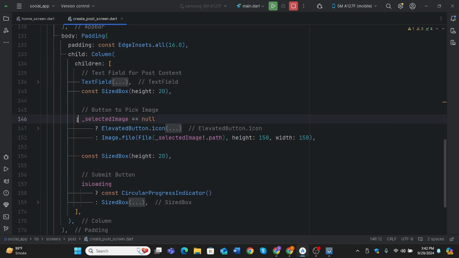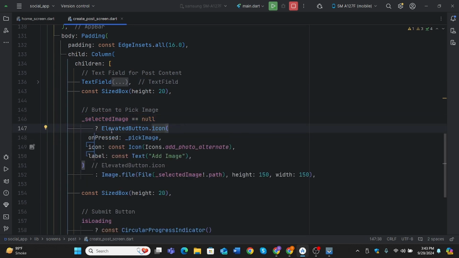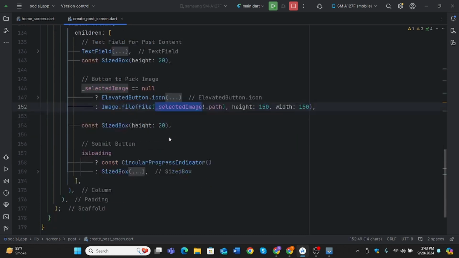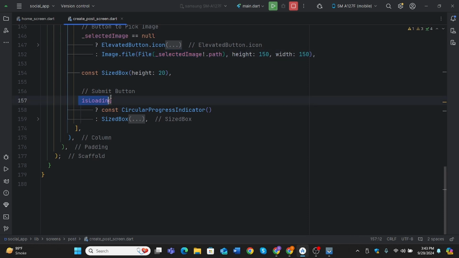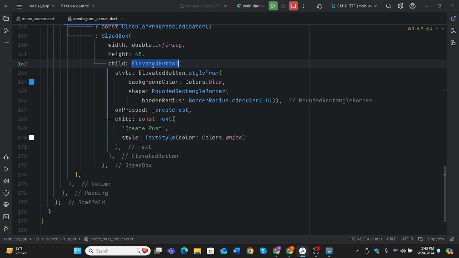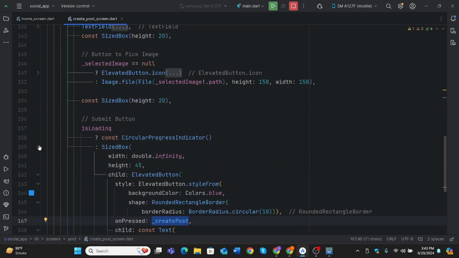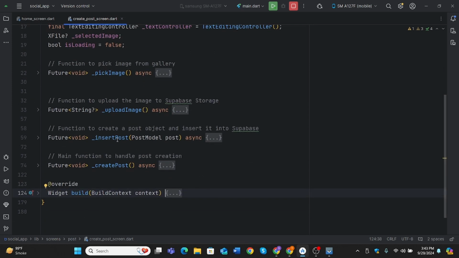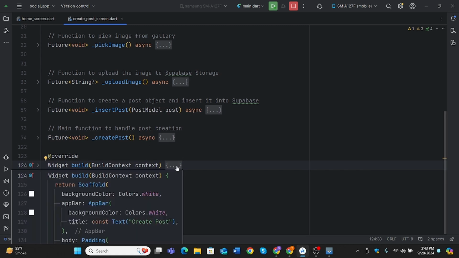Now if the selected image is equal to null, it will show an elevated button icon, and that is the add image button. Otherwise it will show an image from our file, Image.file and File, and I have passed this path. Then there is a gap, and if is loading is true, then it will show a circular progress indicator. Otherwise it will show an elevated button, and on its pressed it will call create post. Now this is the part where we will create our post.